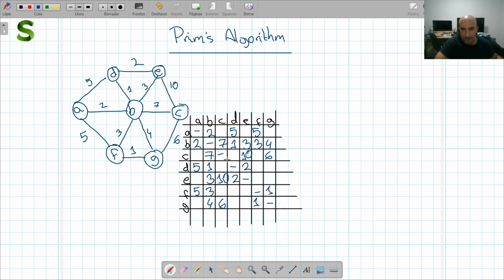All cells might be with a weight or not, depending on whether everything is connected. C is not connected with A, so it doesn't have anything there. So we can dash it out if we want or leave it blank. Doesn't matter. Okay, so let's start the process. We can start, as always in Prim's algorithm, with any vertex. I'll choose A as always. So whenever I choose one, I've chosen A, so I'm going to dash out the whole column. Why? Because we don't want to use A again.